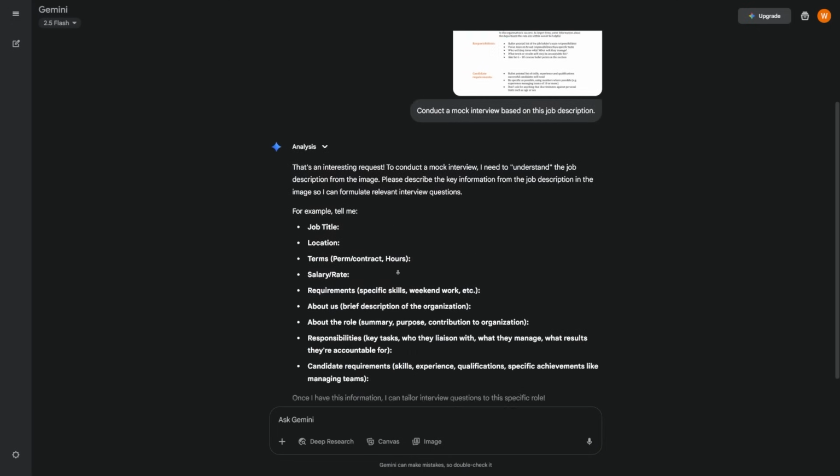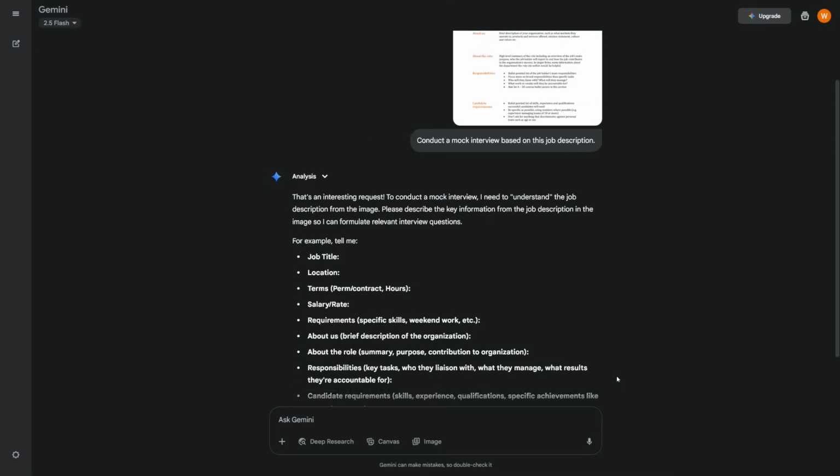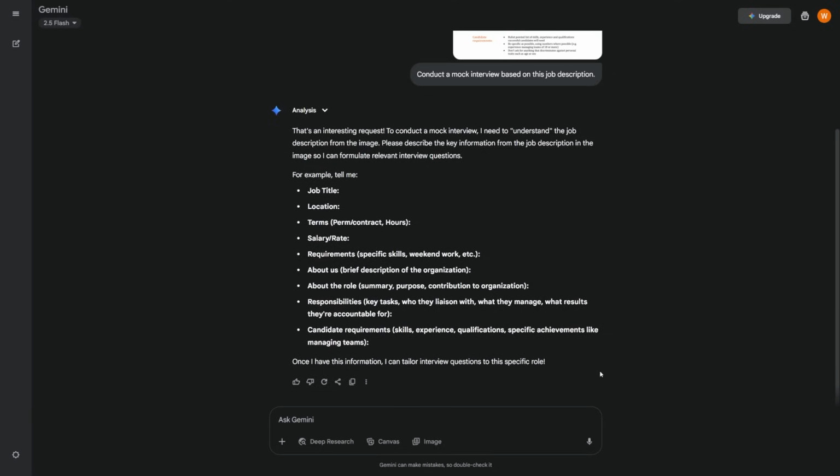When you're done, ask for a critique. It'll analyze your answers and tell you how well they match the expectations in the listing. You'll find out if your responses are too general or if you're missing key terms like cross-functional collaboration or data-driven results. That kind of feedback is gold, especially when you're applying to competitive roles and every detail matters.